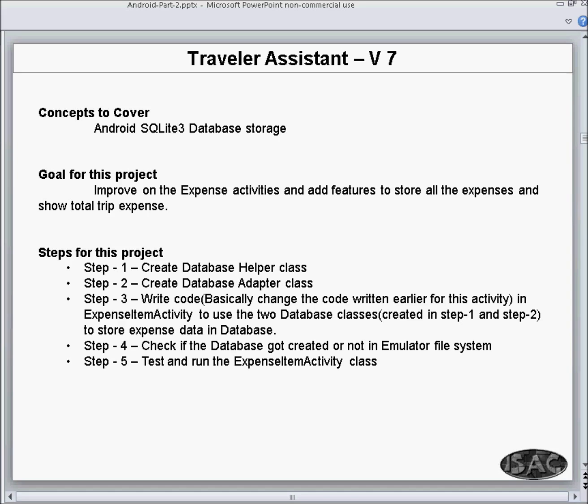Now, before that, we'll understand about database, and there is a concept called helper class, adapter class, and we'll write code, basically change the code written earlier for this activity in expense item activity to use the two database classes created in step 1 and step 2 to store expense data in database. And check if the database got created or not in emulator file system, test and run the expense item activity class. And so that is pretty much what we are planning to do.